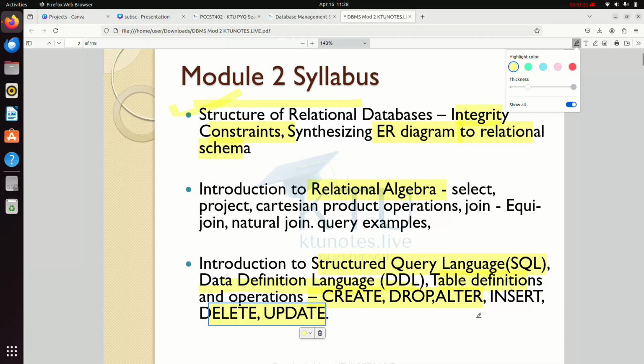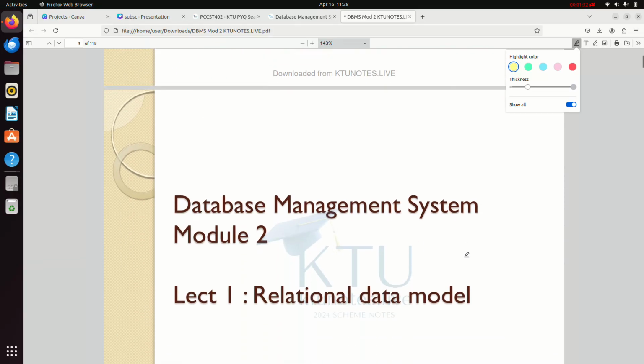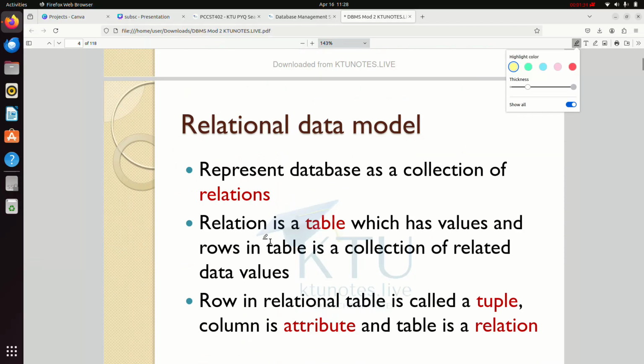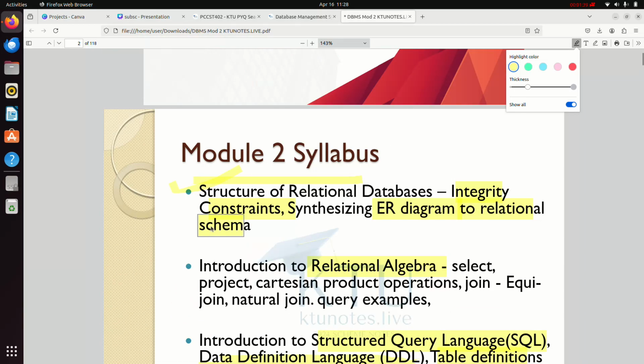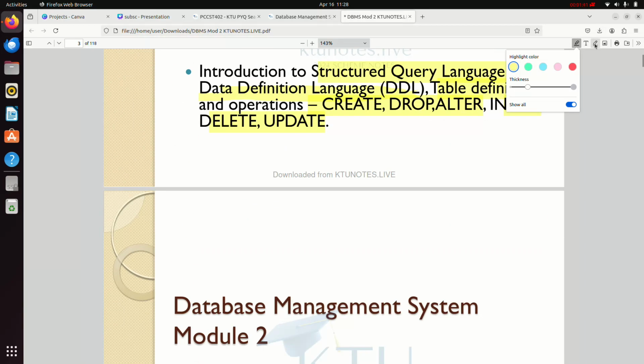And the data definition languages are these: create, drop, alter, insert, delete, update. These different operations also we have to learn. Understood? So let's get started. First of all we are going to see how you can create a schema, but before that there is some theory part that you have to understand.